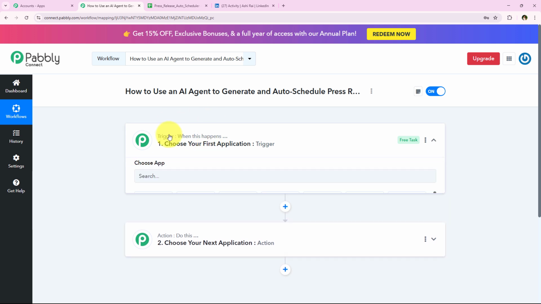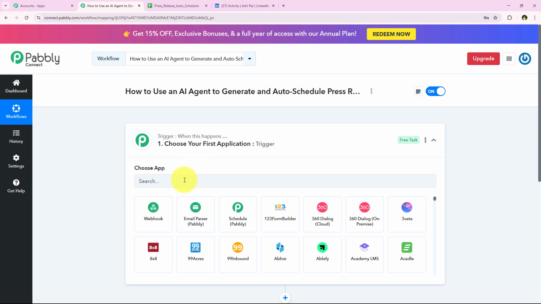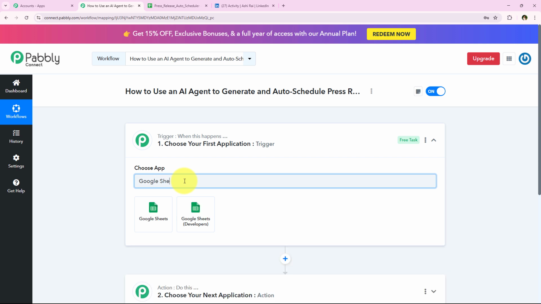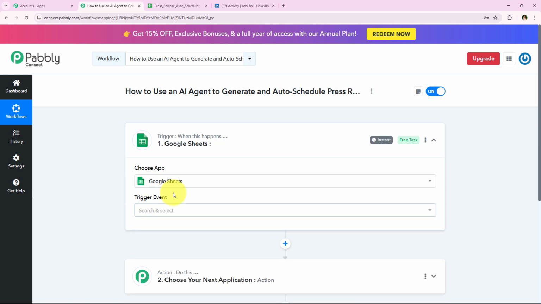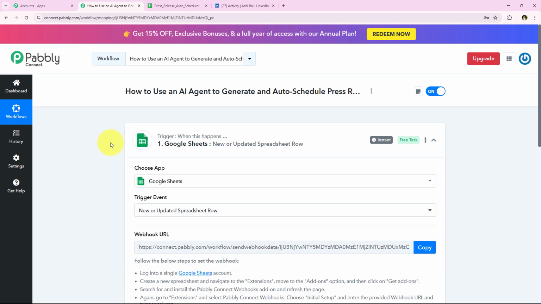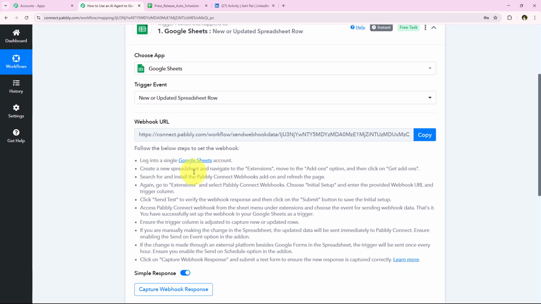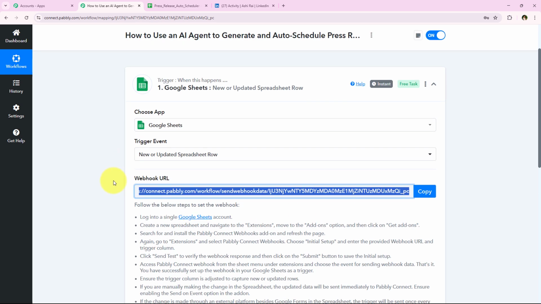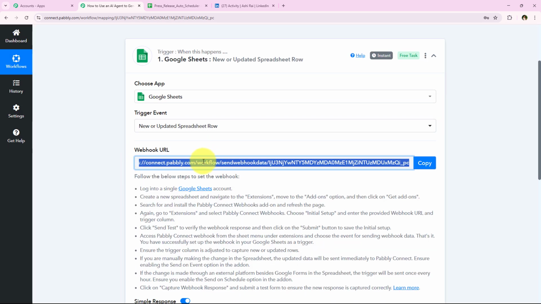And to get started, I'm simply going to select my trigger application. For my trigger application, I'm just going to select Google Sheets. So I'm just going to search for Google Sheets right over here, and as you can see, we are simply going to select it. And now for the trigger event, I'm just going to select new or updated spreadsheet row. And now it is giving me a webhook URL. So we're going to use the same webhook URL in order to create a connection between our Google Sheets account and our Pabbly Connect workflow.